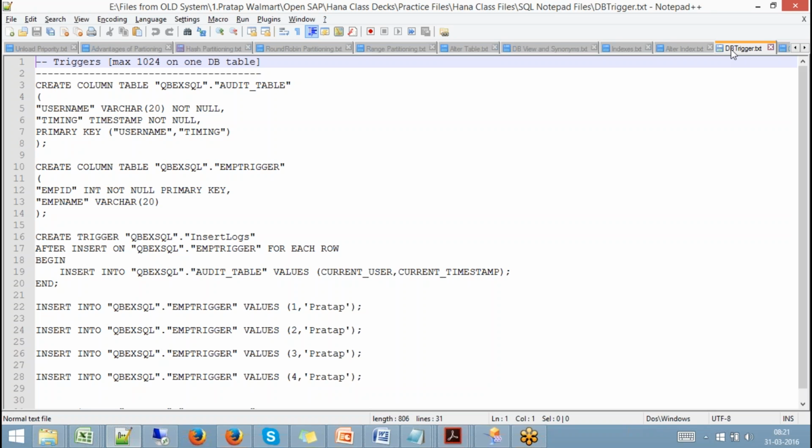Trigger is simply call of action. I insert some record into a table. After every insert, I would like to perform a logic by default. I have a table, I do some operation on this table, and every time I do this operation, I want some logic to be triggered. That is what we achieve with triggers, database triggers.